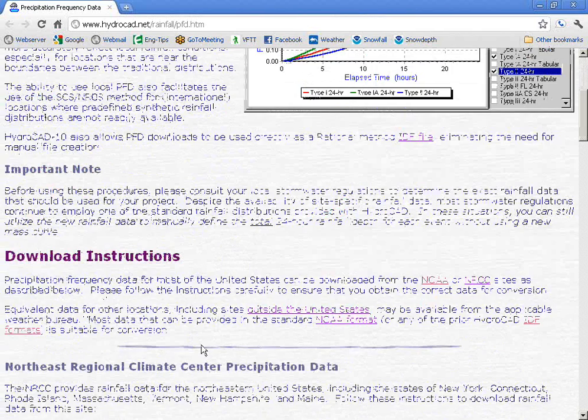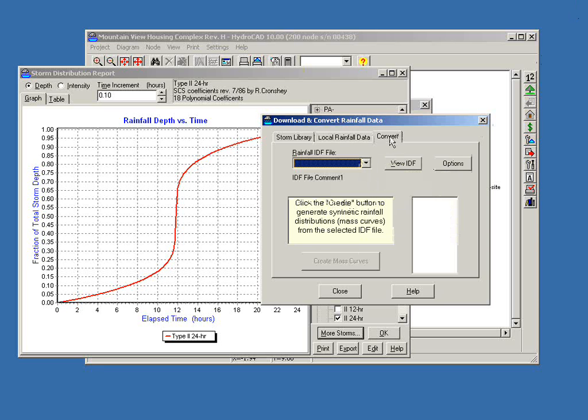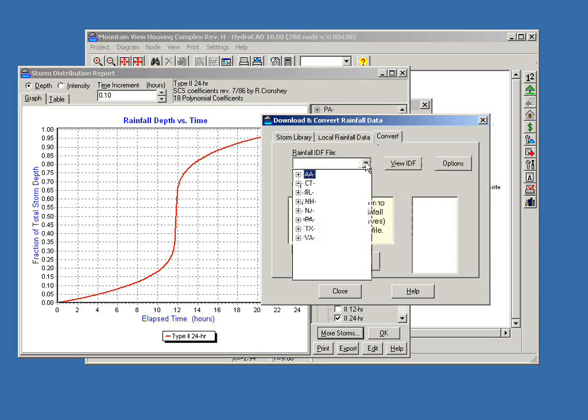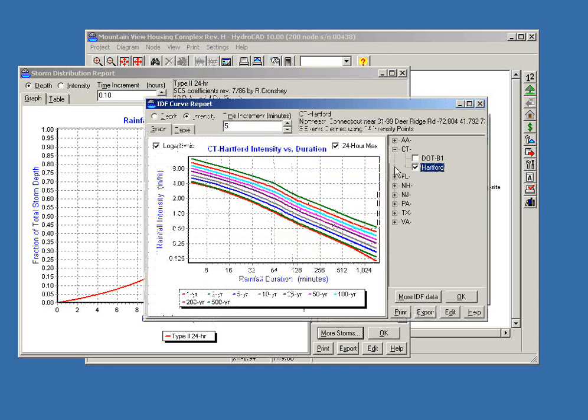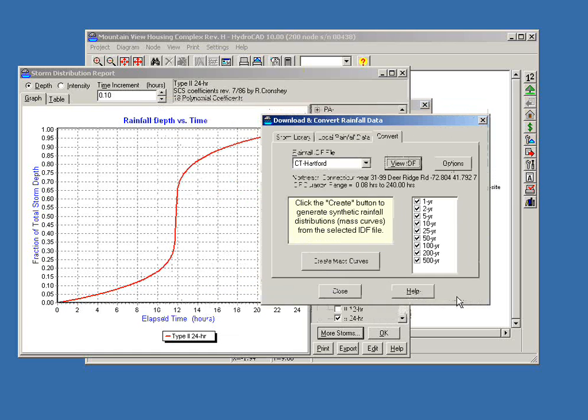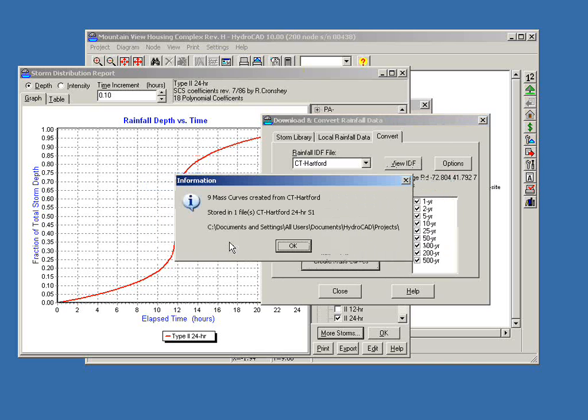The other capability that's available in HydroCAD-10 is that we can also take an IDF curve and convert it to a synthetic mass curve. So we might come back, using our Hartford, Connecticut example, we have an IDF file for that location, and we could pick the IDF file, and it looks like this. Those are the individual event curves within the IDF, and we can click Create Mass Curves, and it's asking me whether I want to overwrite the previous curves.